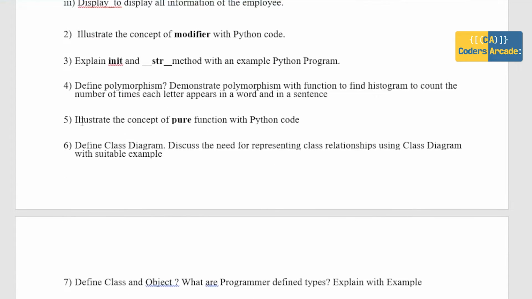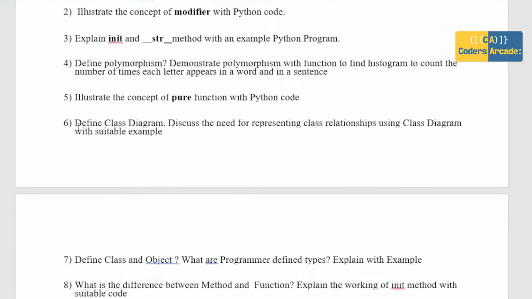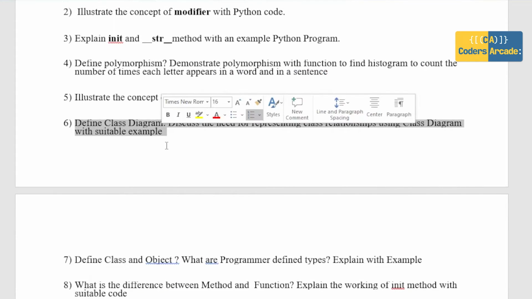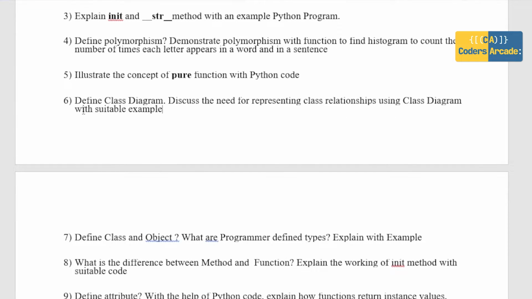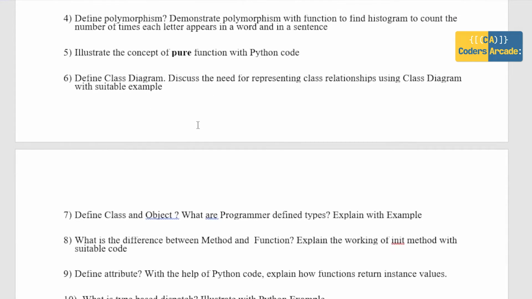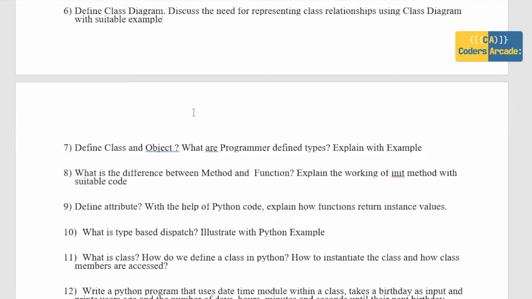And the next question, fifth question, illustrate the concept of pure function with Python code. You have to explain this pure function. And then sixth question, define class diagram and discuss the need for representing class relationship using class diagram with suitable example. So you have to first define the class diagram and discuss the need for representing class relationship using class diagram.